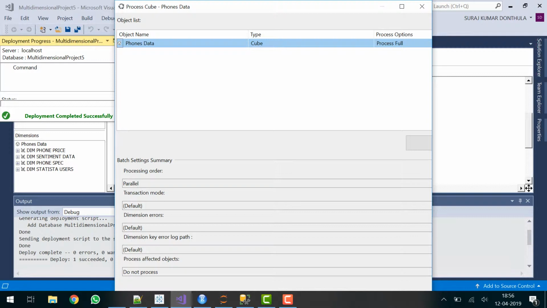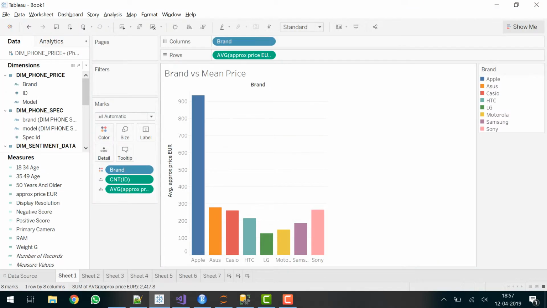So after the deployment of the cube, the further analysis of data will be carried out in Tableau. I tried to answer 5 important business queries which will be helpful for the organization. So in my first business query, I am trying to answer which brand has the average price and which brand will have the most sales in a particular region.